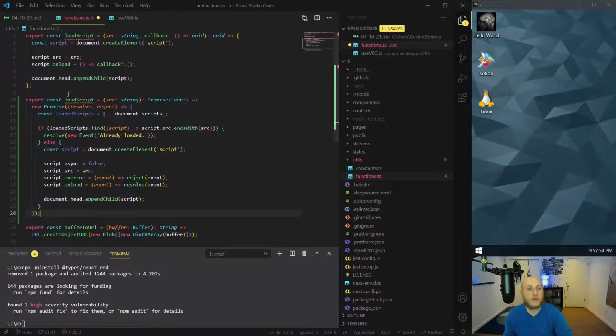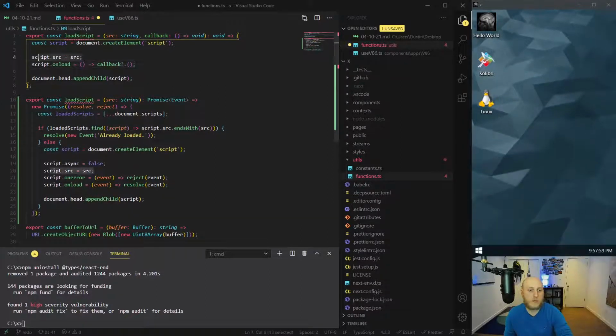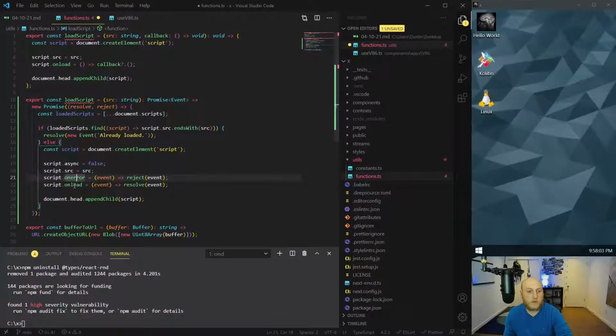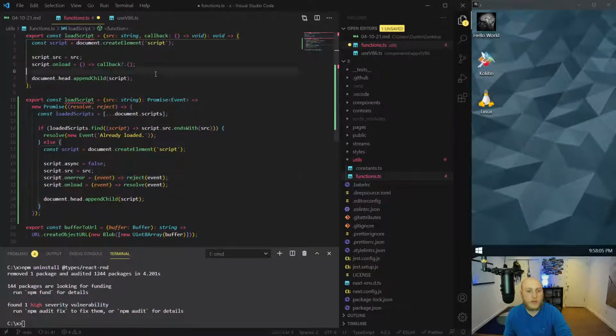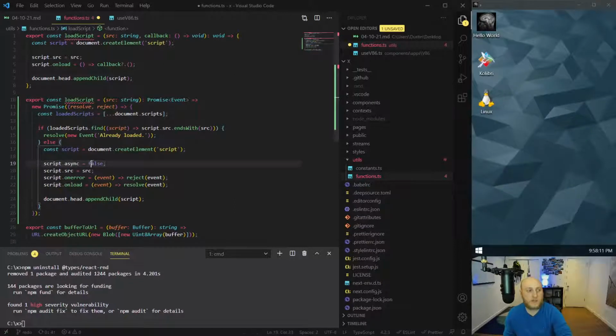You see it's a bit longer. So some of it's the same. We still have our on load. We still have our setting of the source. But I've also added the on error to check for errors. And the append is the same too. And the create's the same. So the only thing I've really added is an on error, and I've added async is false.